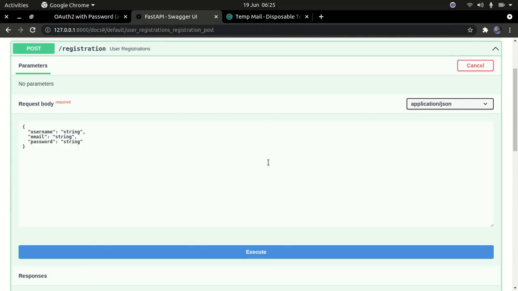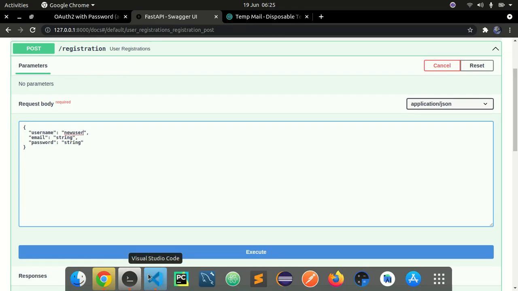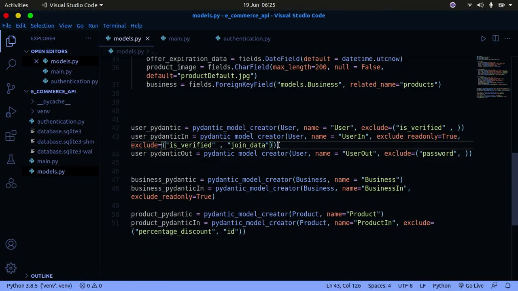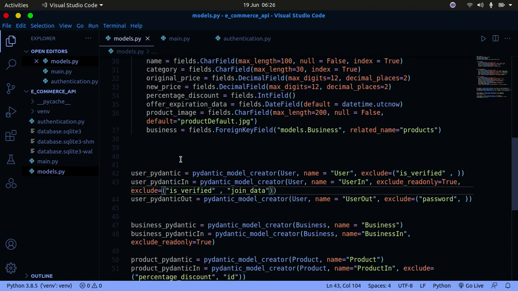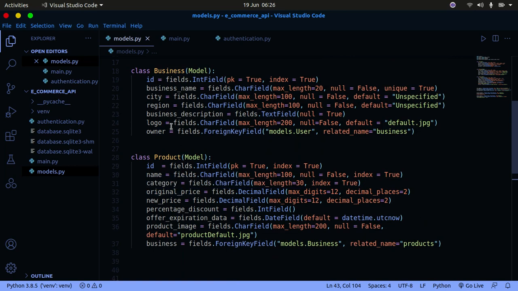So great. Let me just try this out again. So the username is just going to be new user. So guys, remember to change this part of your code, on line 43, also add exclude. You're going to exclude the verified and then the date join. Okay, so it's actually not data join, it's supposed to be date joined. Okay, so let me see where I can change that.